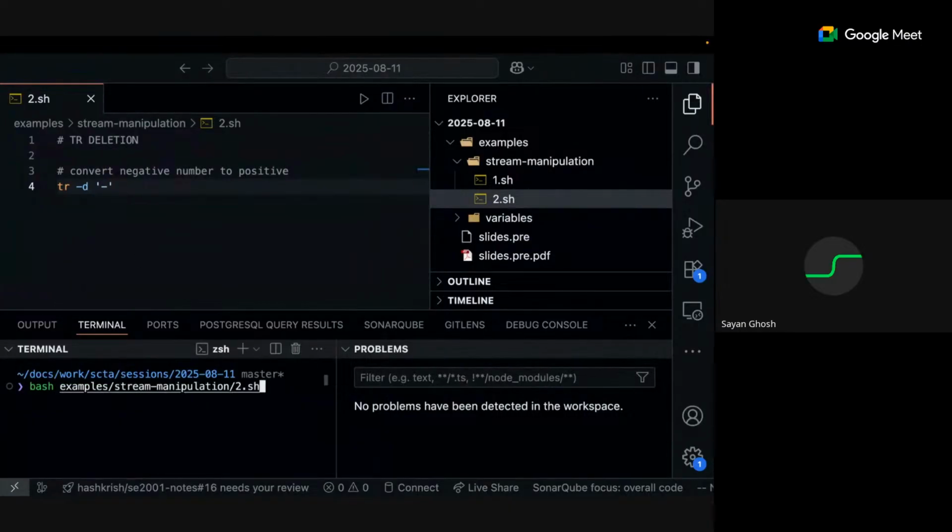So if I say -1, -2, -3, it will be 1, 2, 3. If I give a positive number, it will remain as it is. If there is nothing to remove, it will not remove anything. But yes, it will remove the negative sign. So this is a very quick way of removing negative signs from numbers.